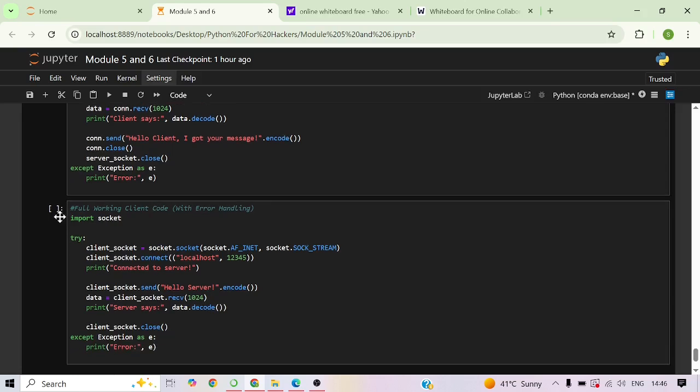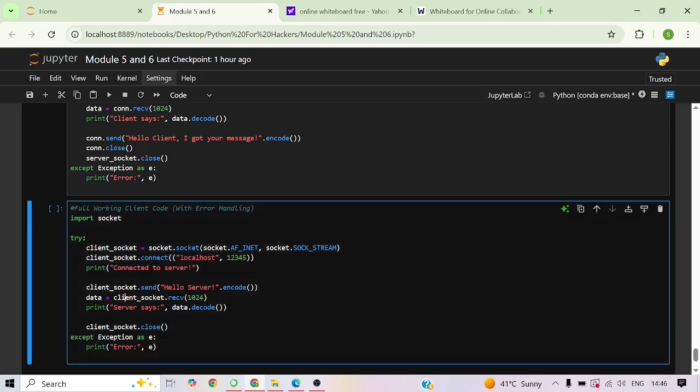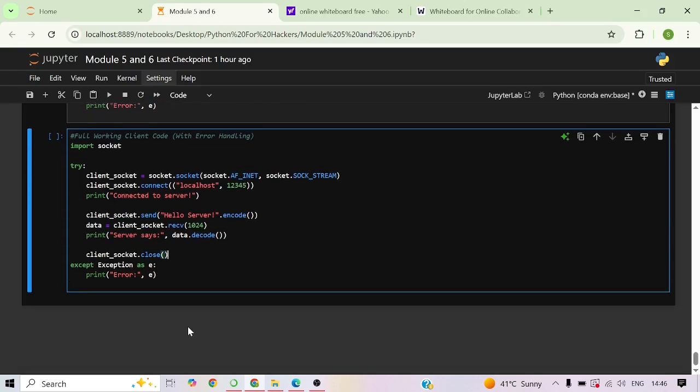Firstly we have imported the socket, and then in the try block we have created the socket, and then you will get the output like connected to server. Okay, and then you will get the output server says, and then you can get the output like I got a message. Okay, so this is all about for today's session.